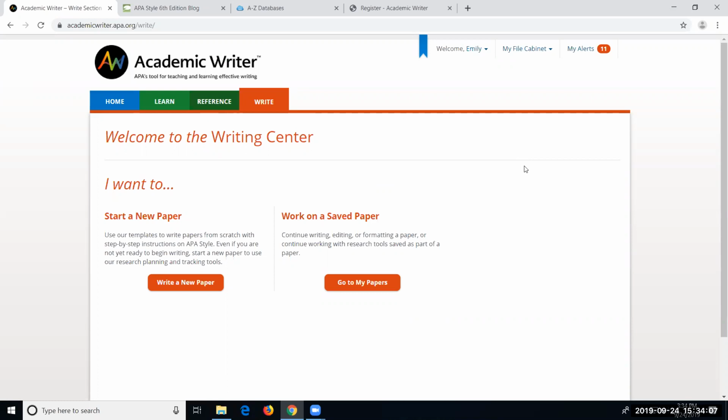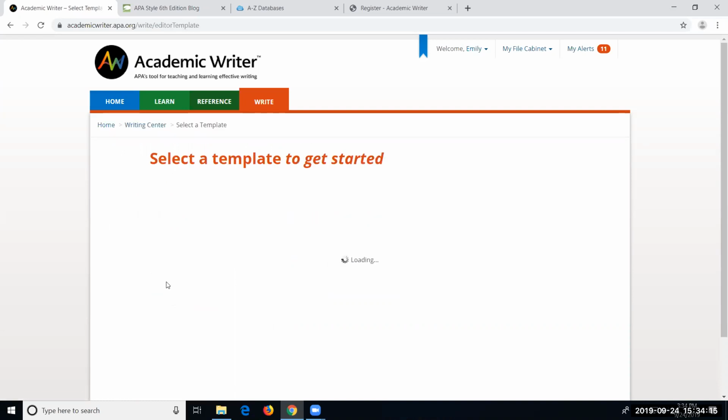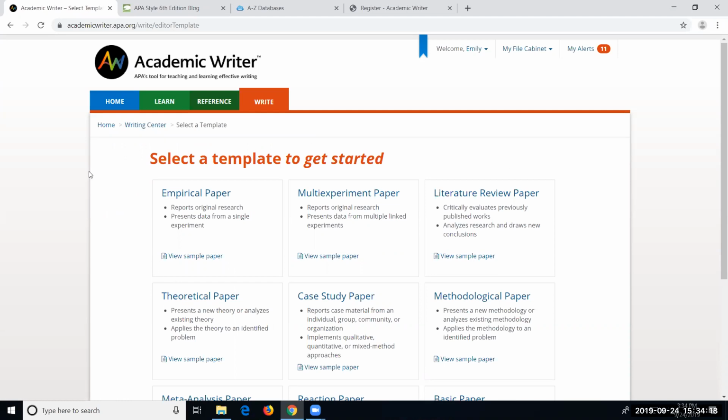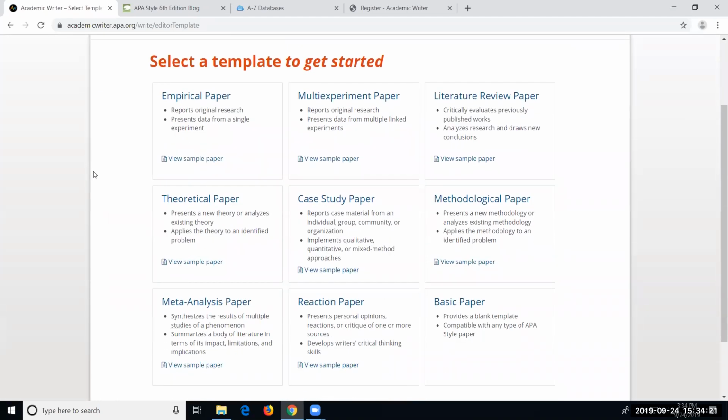So I can walk you through, and we can all just start a brand new paper together. It's pretty simple. You just want to click on write a new paper. Then the first page you'll see is this option to select a template. If you don't have one of these specific types of papers that you're working on, you can choose the basic paper down in the bottom right corner, and it's just going to be a blank template, but you will see it will also have some guided information for you. Also on this page, you can view sample papers as well.